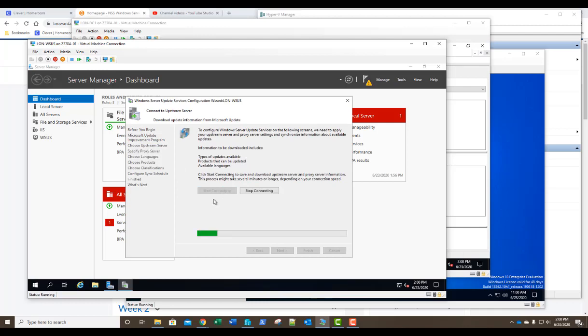Now, this is probably going to take 5 or more minutes. It's going to download the types of updates that are available. It's going to download and tell us what type of products can be updated. And it's also going to give us a choice of languages. But at the same time that it's doing this, it's creating our SQL instance. It's creating our SQL database. So this takes some time. So while this continues on, I'm going to pause the video. I'll be back once it's done. See you in a few minutes.